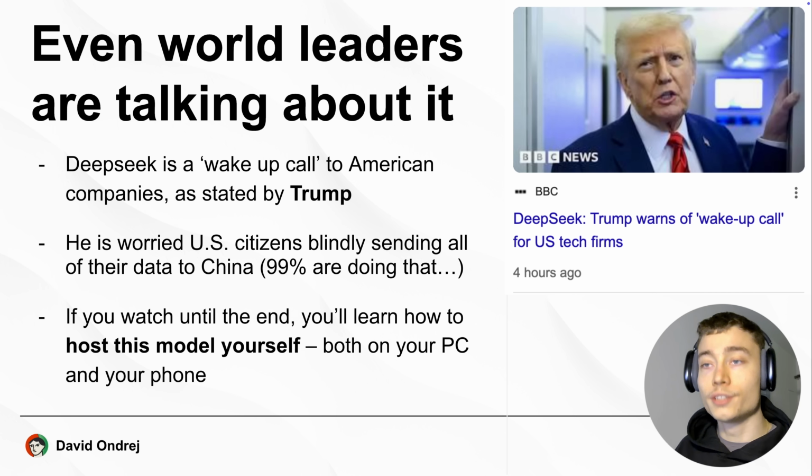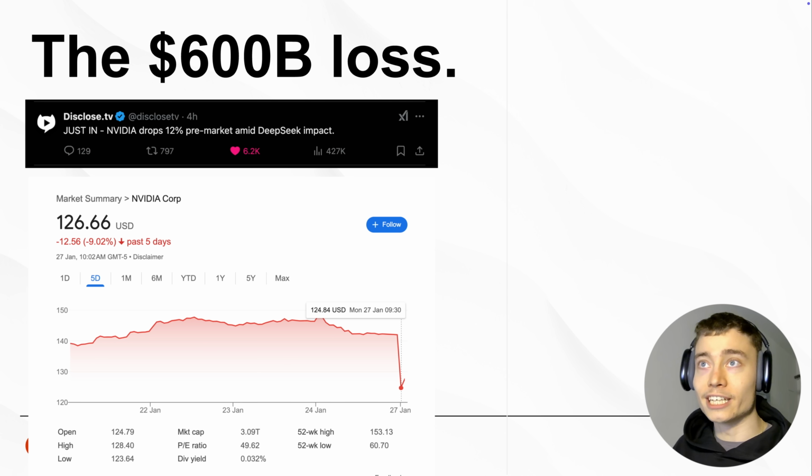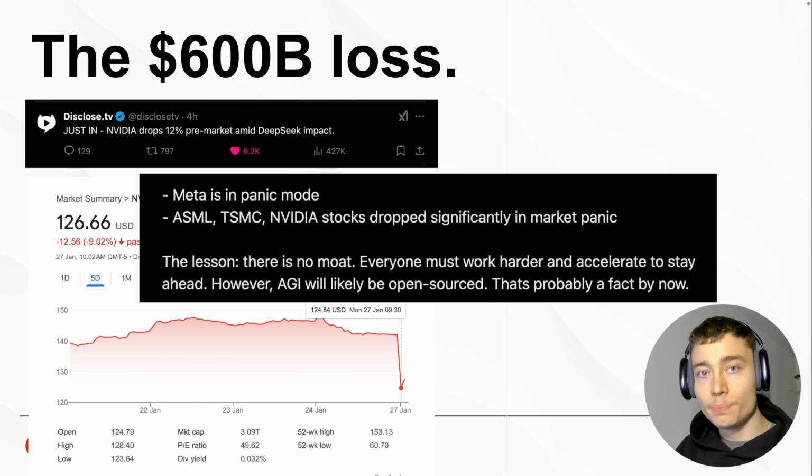But if you watch until the end, you'll learn how to host this model yourself, both on your PC and your phone. Now, the release of DeepSeek has been a $600 billion loss to the stock market of American companies, namely chip providers like Nvidia, AMD, and so on. On the bright side, it means that AGI will likely be open source.